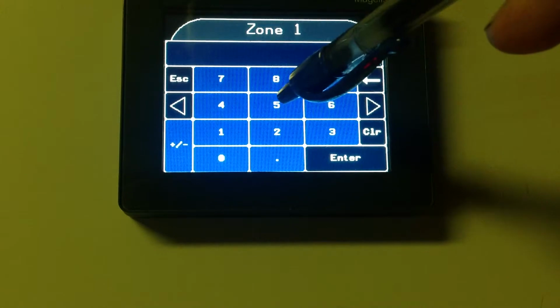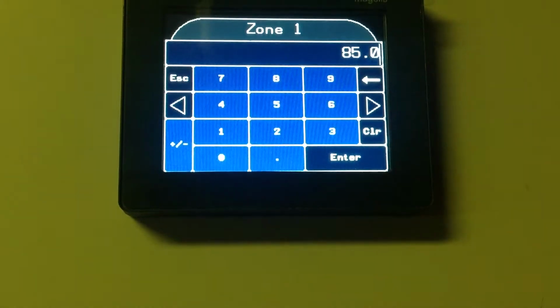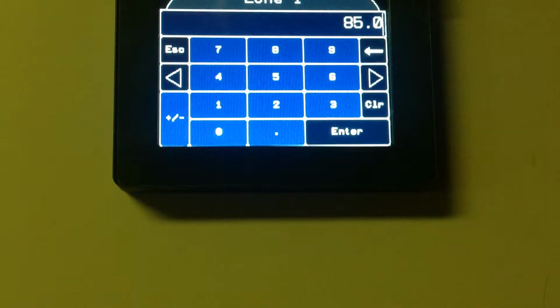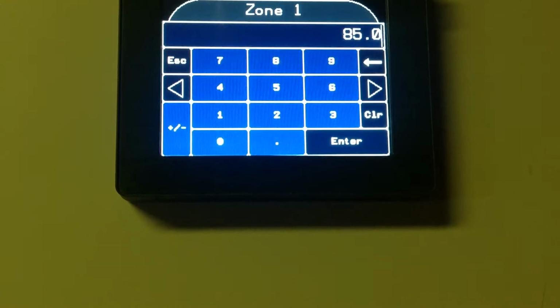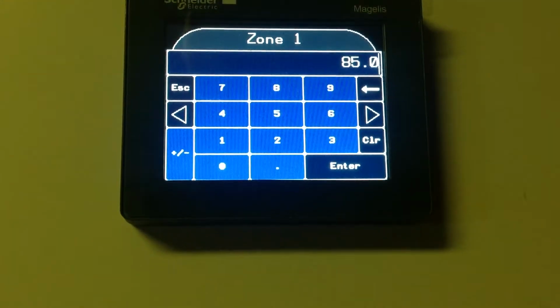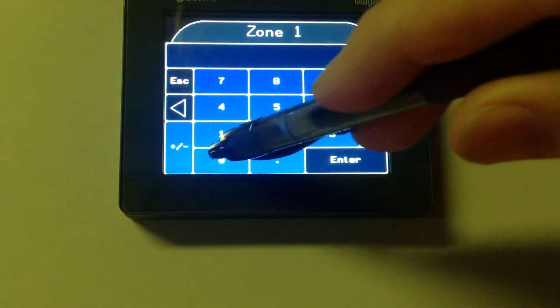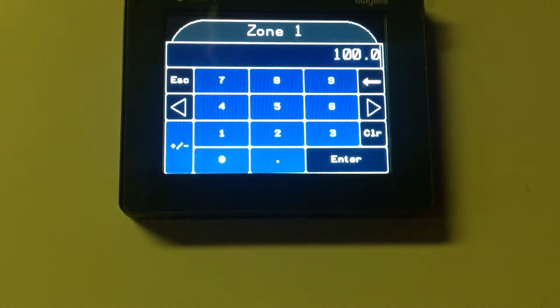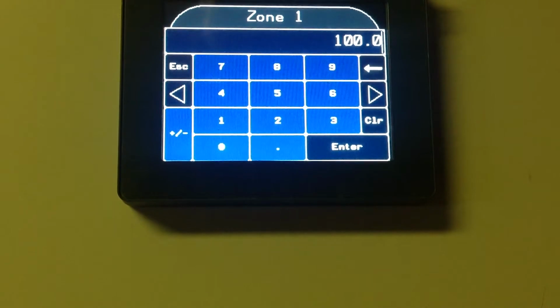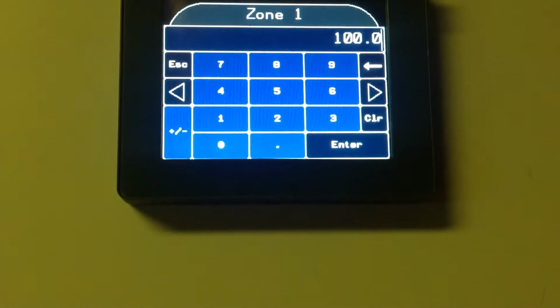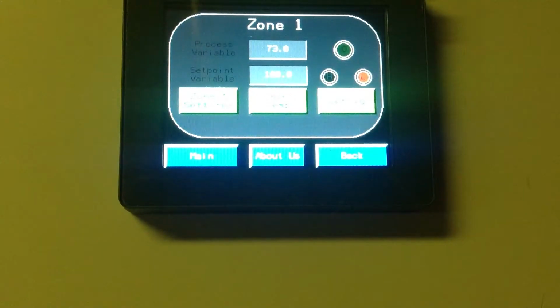Remember that during this entire process, you need to enter the decimal point as well on any set point setup. So in this case, 100 degrees would be 100.0. You can leave in or out the 0. It'll automatically put it there regardless.